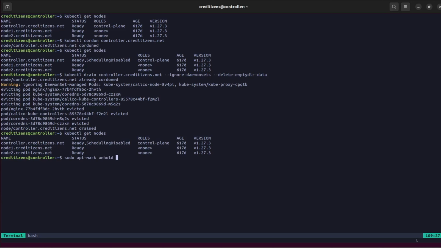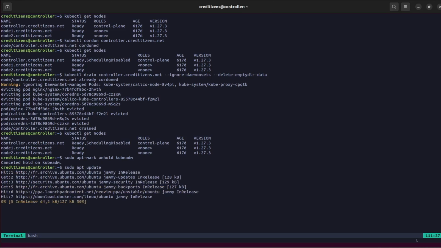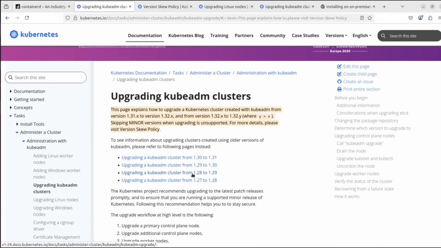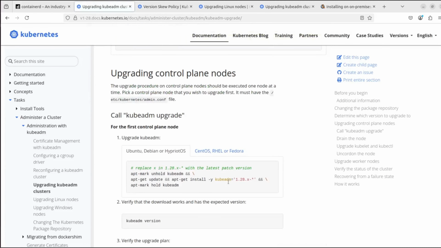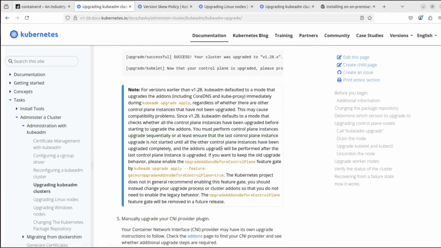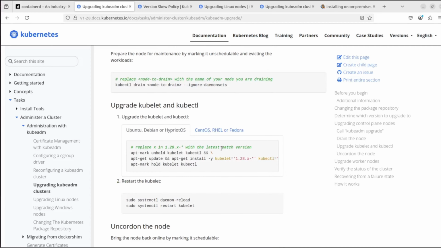sudo apt-mark unhold kubeadm. So hold was to make sure that I do an upgrade after, but you hold it so that the version doesn't change accidentally. Keep control on it, and when you want to upgrade, you need to unhold so that you can actually upgrade the version. Same for the other components.